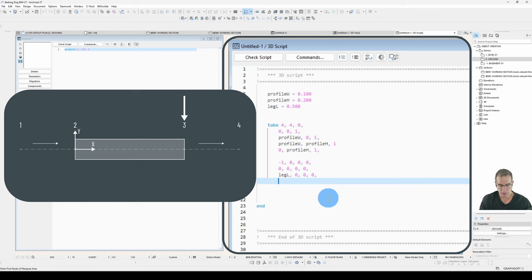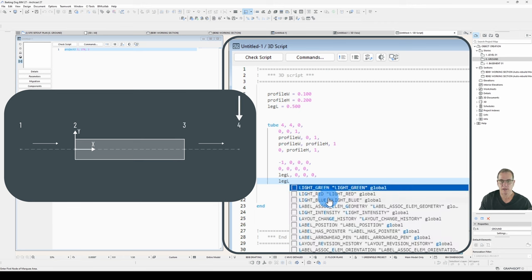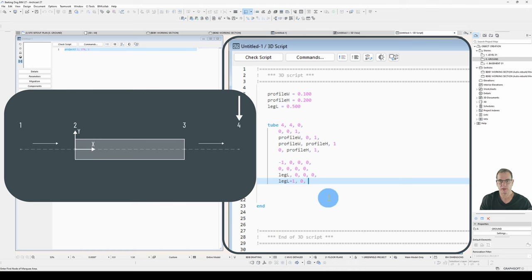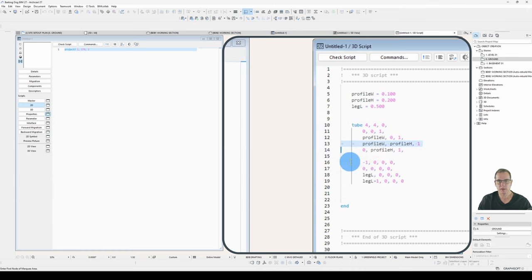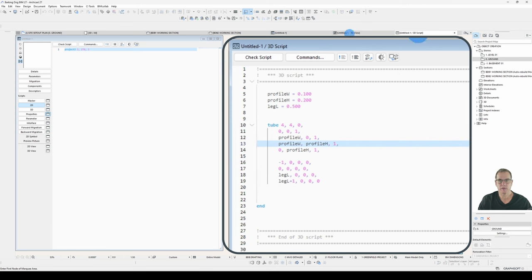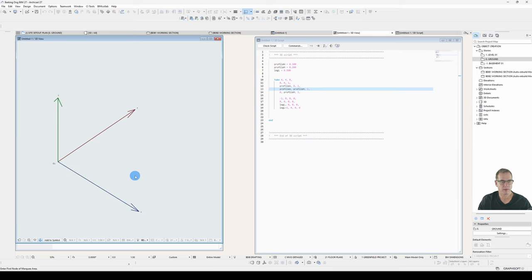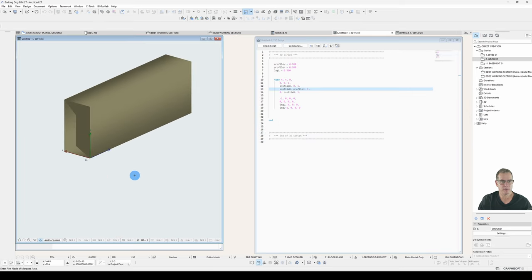Now we need the lead out. So we'll go leg length +1, 0, 0, 0. Check our script. Not enough parameters. I have forgotten a comma here. Good. Let's have a look at our 3D view. And there is our tube.